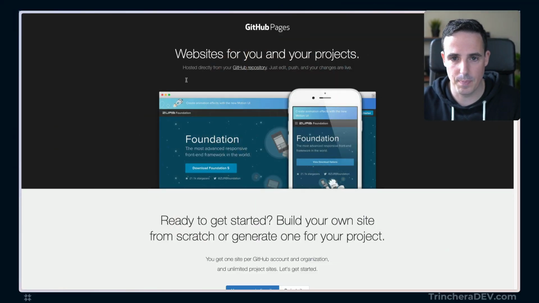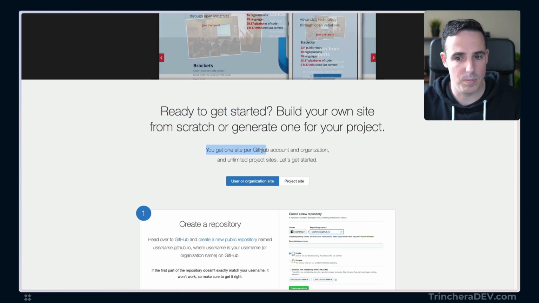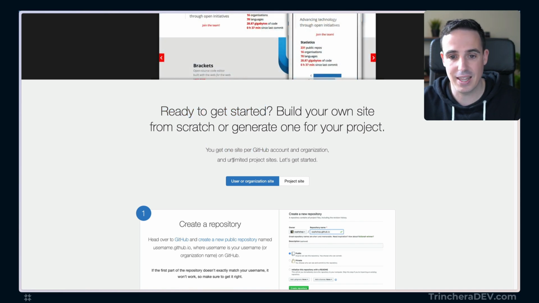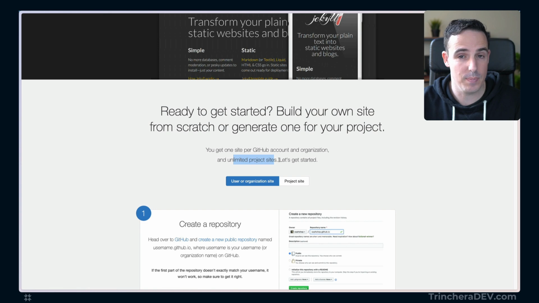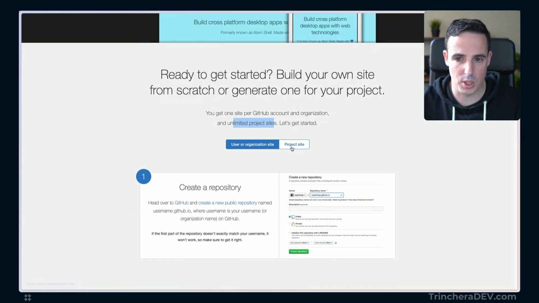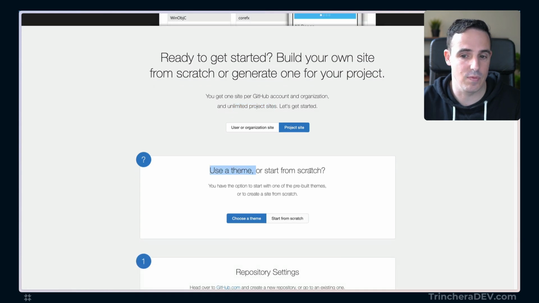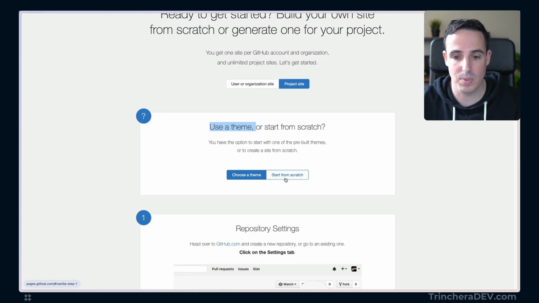Here we have GitHub Pages. Here it says, are you ready to start with it? You get one site per GitHub account and organization and unlimited project sites, okay? Each project can have one site. So in this case, we are going to use the project site functionality. So you can use a theme or you can start from scratch. We are going to start from scratch.